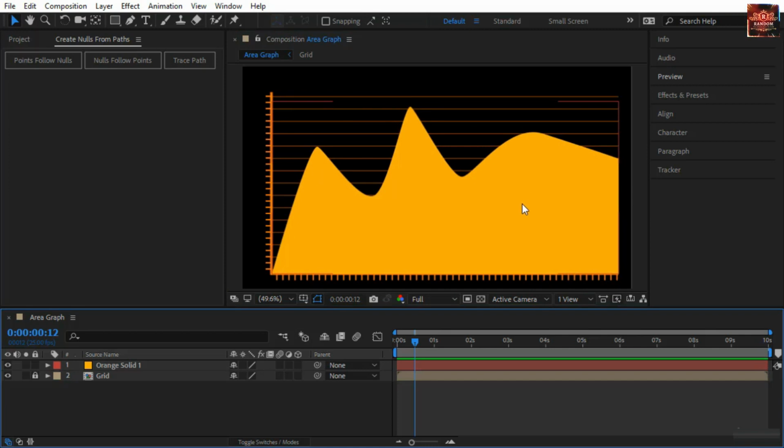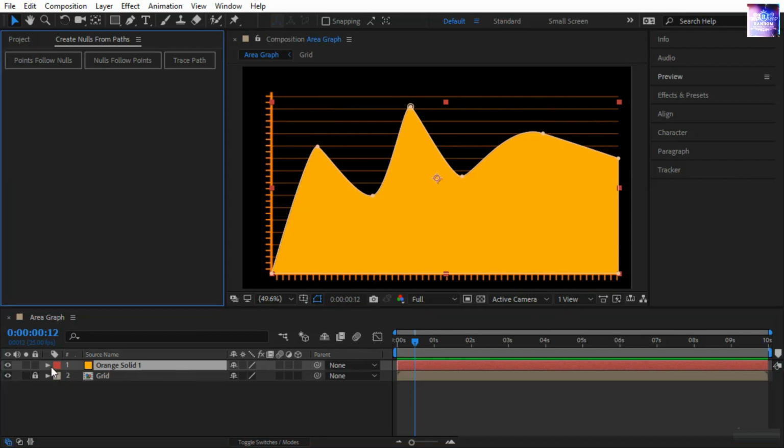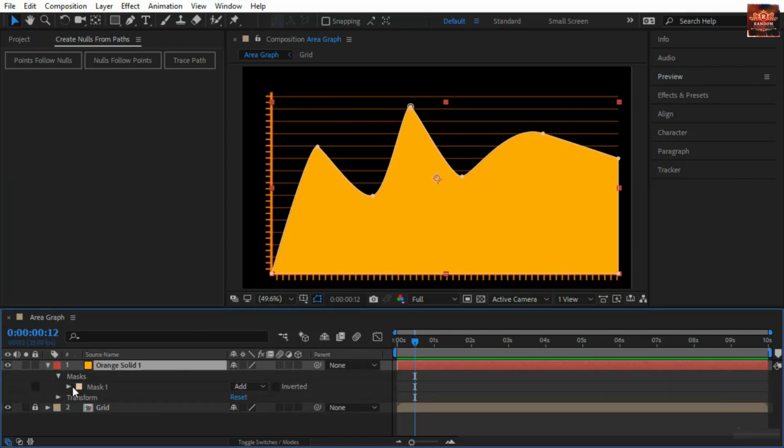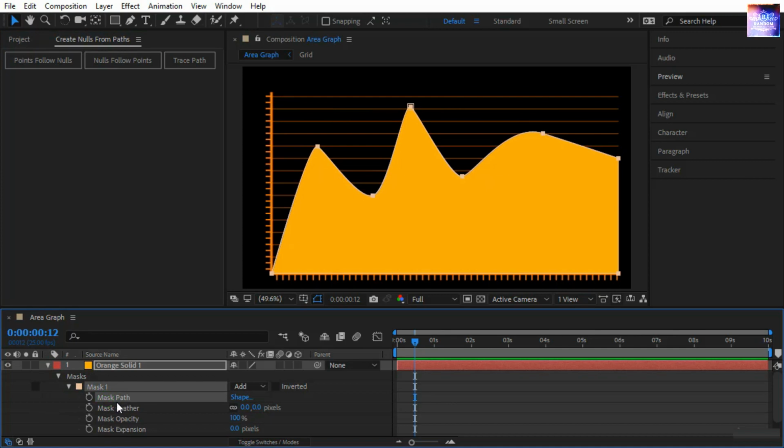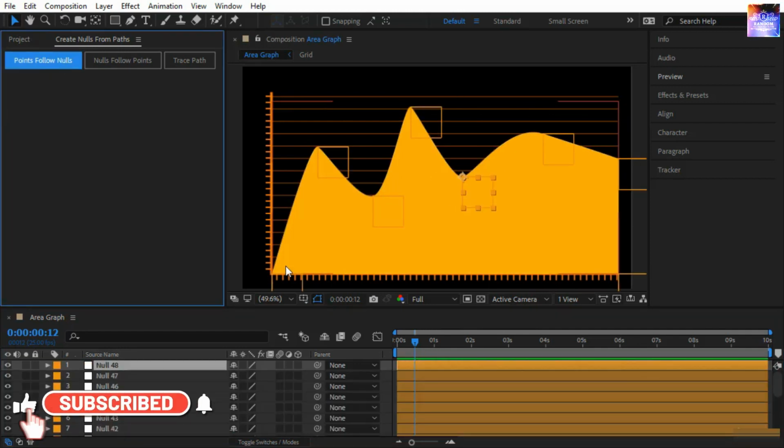After you are happy with your area, if it were me, you select your solid layer. Of course, you scroll down. You want now to select the mask. Okay, it's a mask path. So it's still a path, but it's a mask path. Then you go to points, follow nulls. Here you are. And it has created all the necessary nulls for each point.